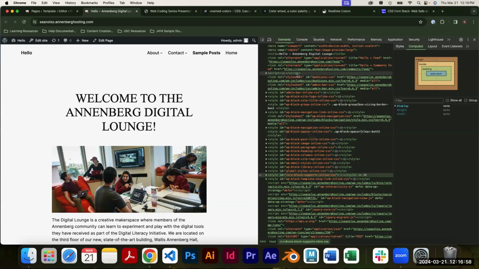Cool. Any questions about anything that we've gone through? Cool. So I'll just show you some tips specifically about fonts and colors as well.